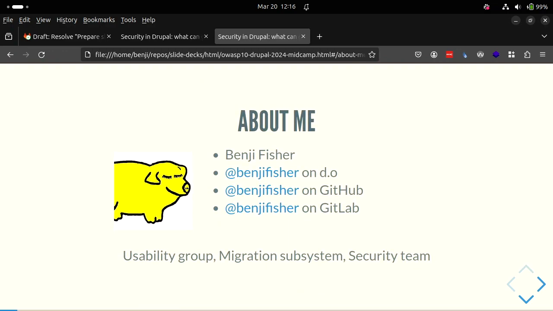I'm Benji Fisher. I just use my name, no creativity, as my handle on Drupal.org, also on GitHub and GitLab. I contribute. I'm good. See? I pushed the button. I do some contribution for Drupal core in a few things. I moderate the weekly usability meeting. And I'll probably be doing that this Friday at the beginning of the contribution event.